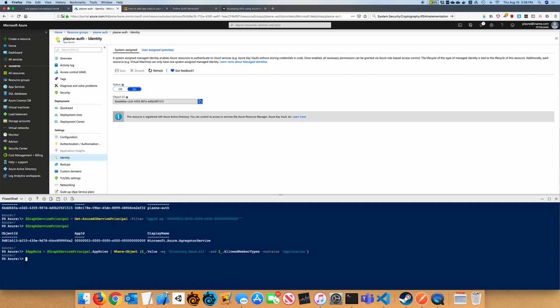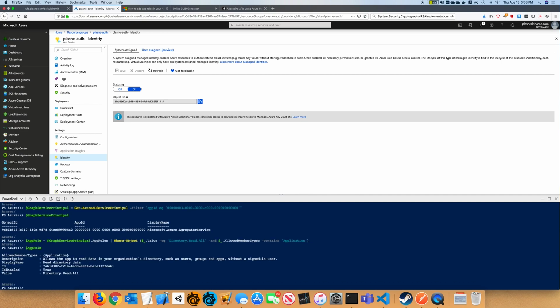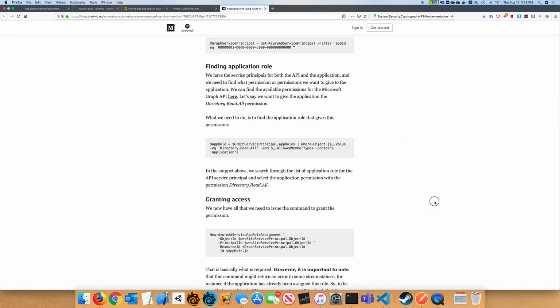And so I'll do that. And again, we can check and make sure we actually got it. And we did. There's the directory read all application, right? And so now we take all this together.